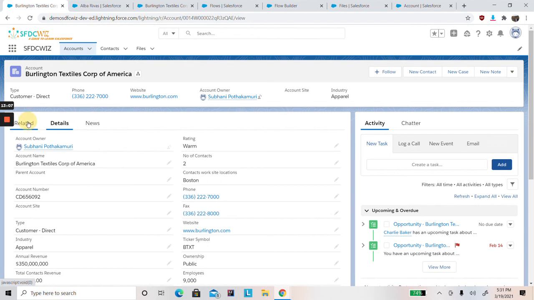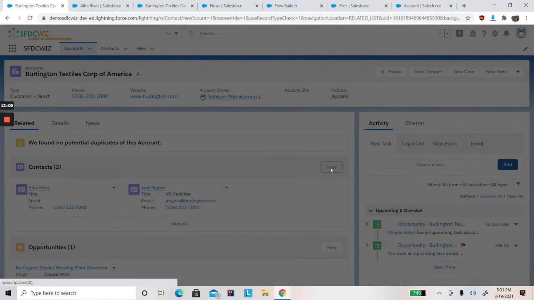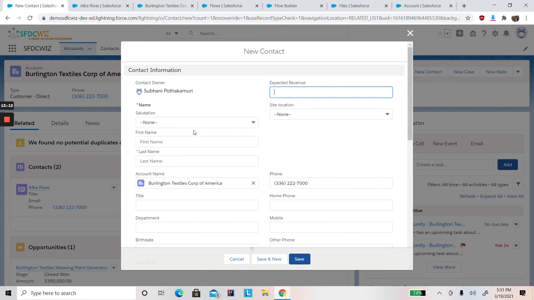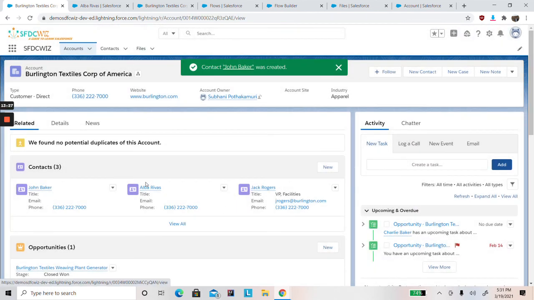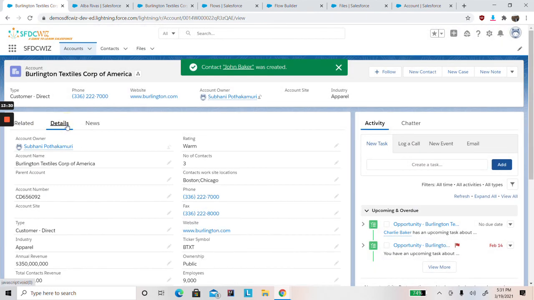Now we'll try to add a new record here. So I'm going to create a new record, and here I'm going to select the site location as Chicago, and I'll just go for save. So when I save that, and if we go back to the details, I should see Boston and Chicago. So this is the easiest way that we can build the requirements with the different logics by using flows.